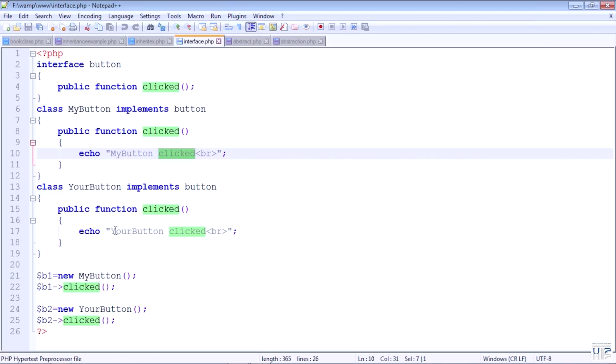Another use of interface in PHP is to give a sort of multiple inheritance scenario, because multiple inheritance, inheriting a class from more than one class, is not allowed. So the way around is to use interfaces and implement them. You can implement as many interfaces as you want, but you can extend only one class. So there the interface has a very important role.